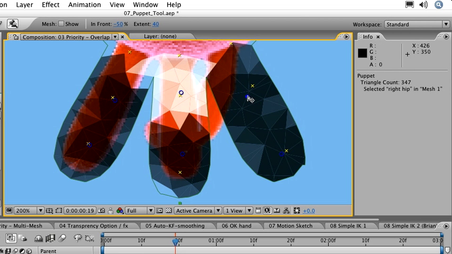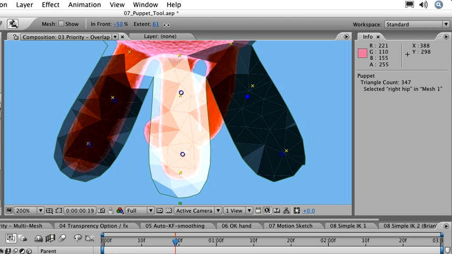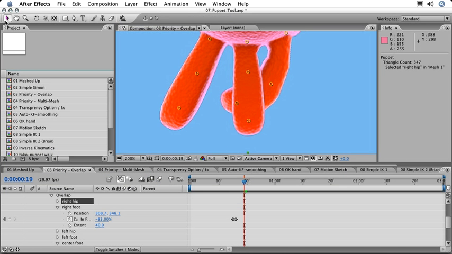We can adjust the position of the pin or change the extent of the pin in order to have more influence over the mesh. Again, I'll choose the selection tool to see what it looks like, and now with the extent at a greater value, all of those pixels are pushed far behind the center leg.